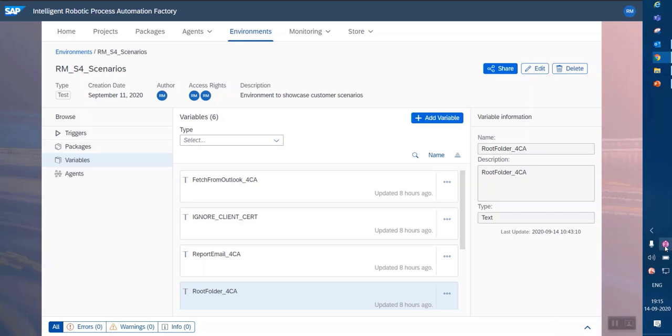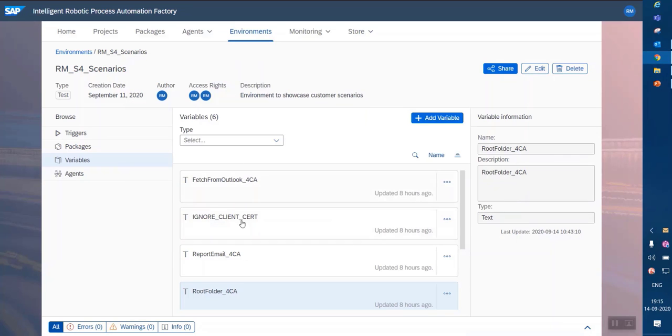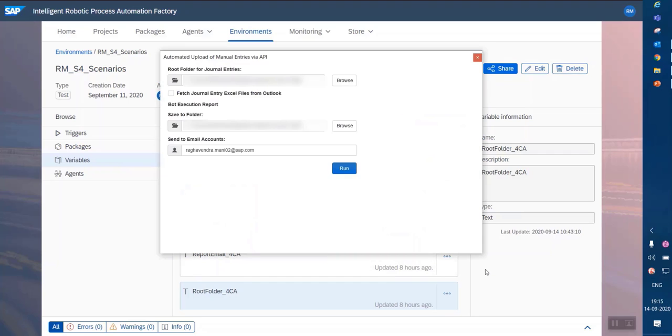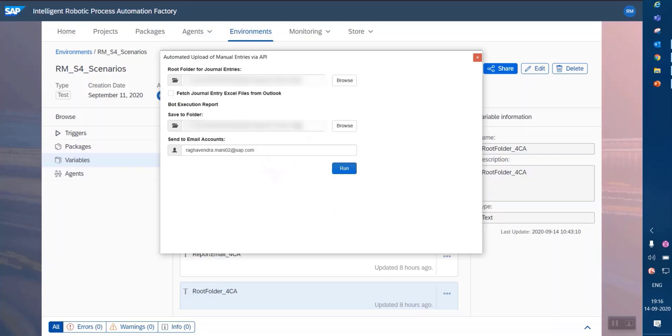Now moving on to the next step, I can trigger the bot to do the automatic upload into the S4HANA system. So again, the bot goes and reads all these variables created in Cloud Factory, and it cross-checks with me that the root folder is indeed the one that I have maintained in the Cloud Factory. So I can again point to the same root folder where the downloaded files are available.